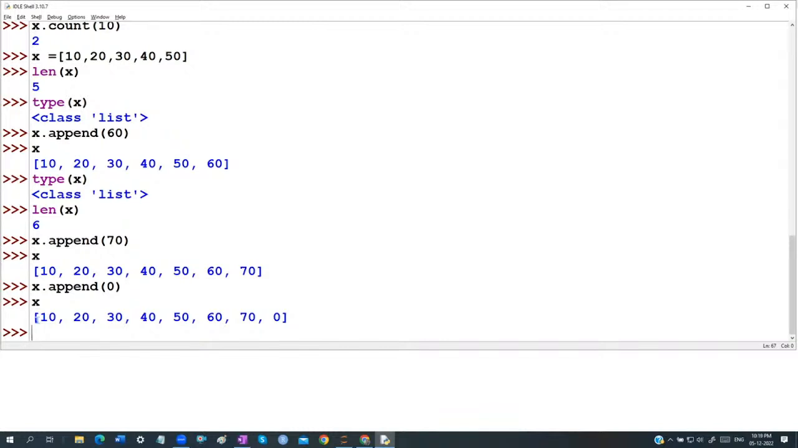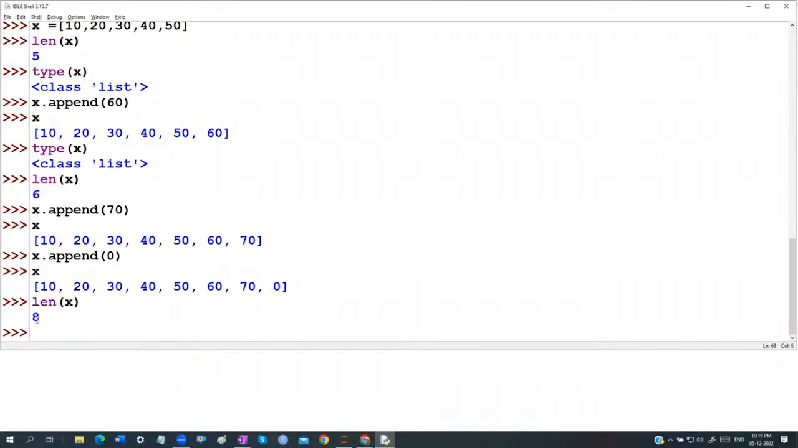Can you see? 0 has been appended at the last. The length has been increased. I think now it has become 8. The length of x has become 8, guys, because we added 2 elements after 60: 70 is appended and then 0 is appended. So it has become 8 elements total. You can add the elements, you can remove the elements, whatever you want, guys, you can do it.